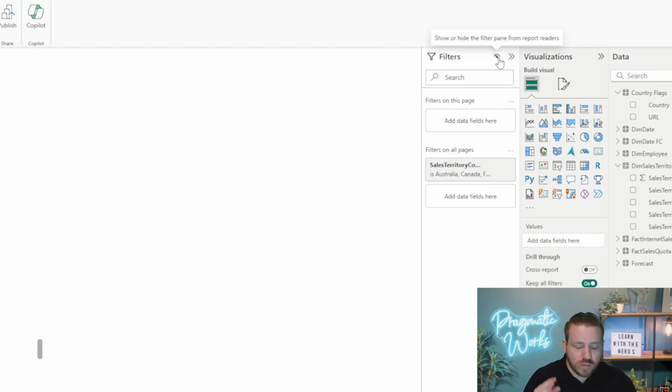This filter pane almost never needs to be shown to your consumers, whoever's going to be checking out this report. There's no need for them to see it if you're setting up some static filters on visuals or page level or all pages, etc. So I typically will hide it. And once it's hidden, once you publish this to the service, this filter pane is no longer going to populate. All right, so I'm going to go ahead and clear this filter out. So that's our first type of filter that we're going to be discussing.